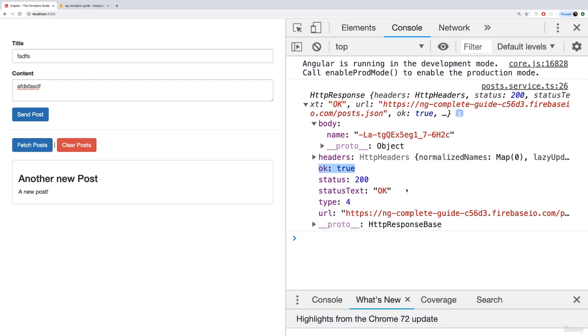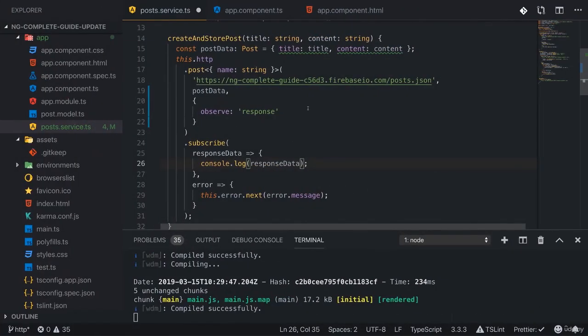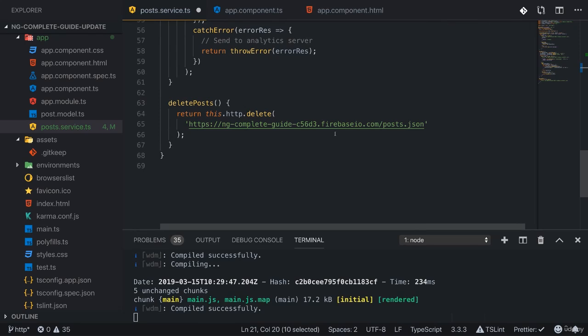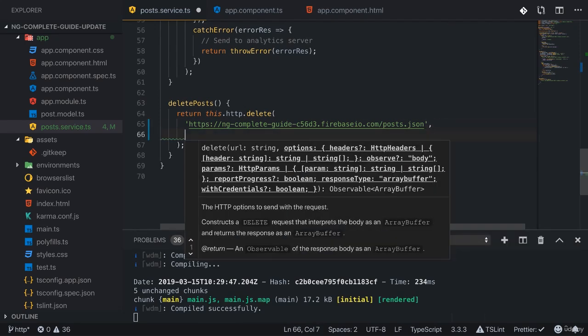And that can be more useful in some scenarios where you maybe don't care about the body, or not only about the body, but you actually want more information than just that. With Observe, you can change the kind of data you get back. Now, this is how you observe the response. You can also observe something different.